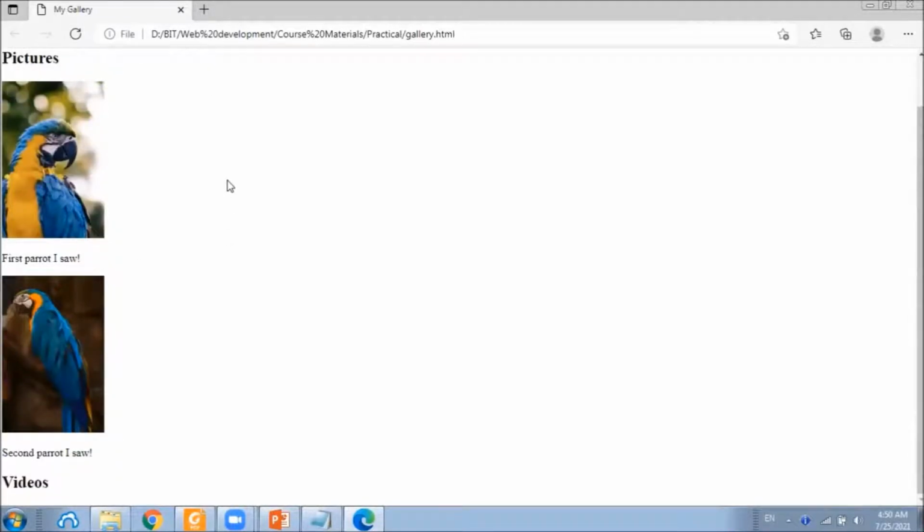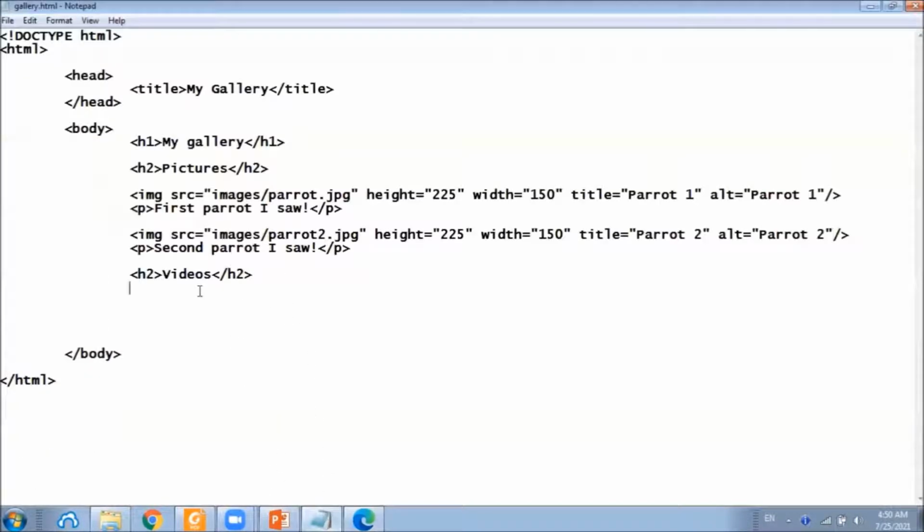So now it's time to insert a video into the page. In order to add the video, we have to include this video tag, and we can specify the width and the height, and also we can include the controls.